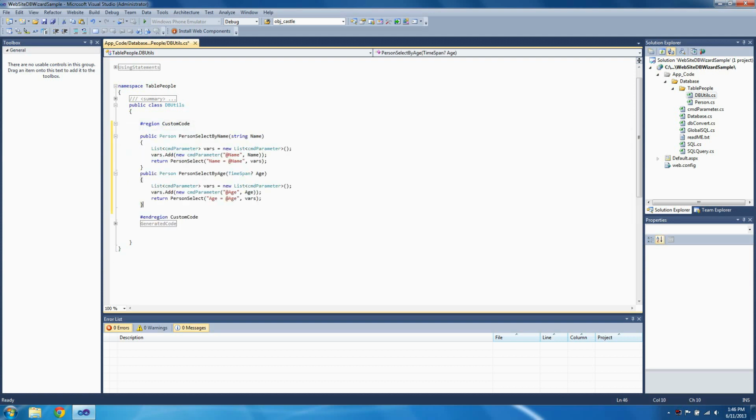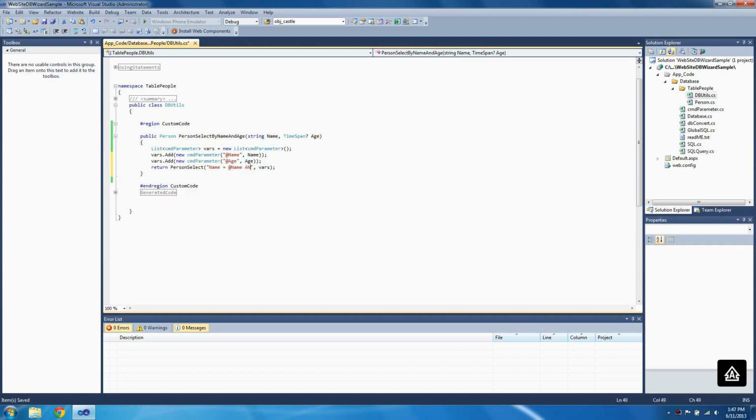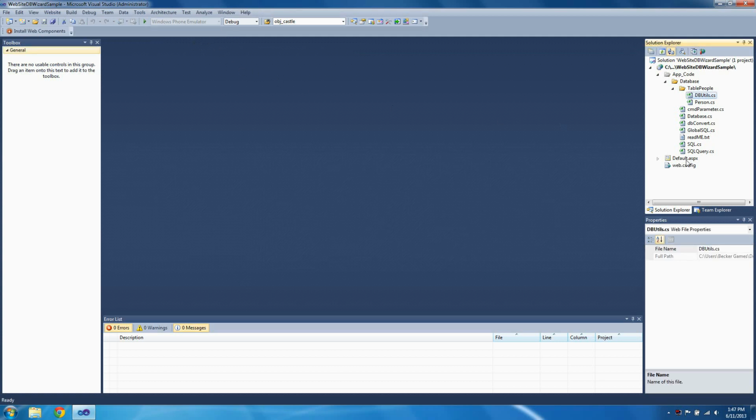So we create our method person select by name and age with the parameters name and age. We can add these CMD parameters name and age, and then we can customize the where clause to whatever we'd like. Let's make it so that name must equal name and age must be at least the age that we provide. Now let's save all and go to default.aspx.